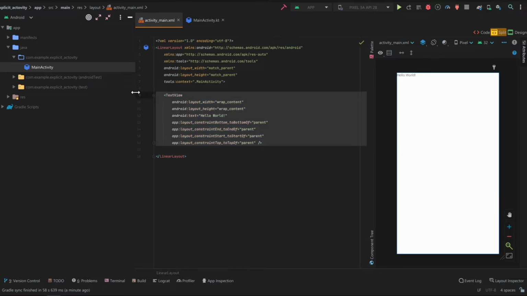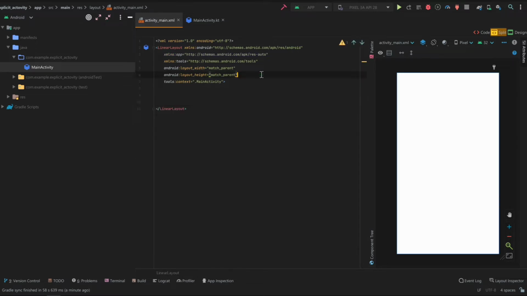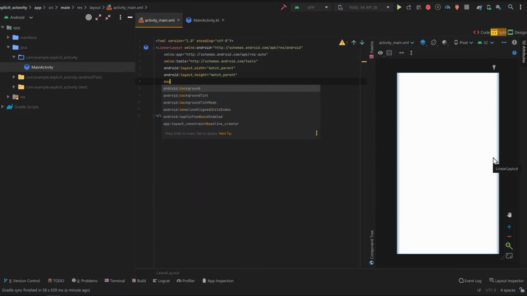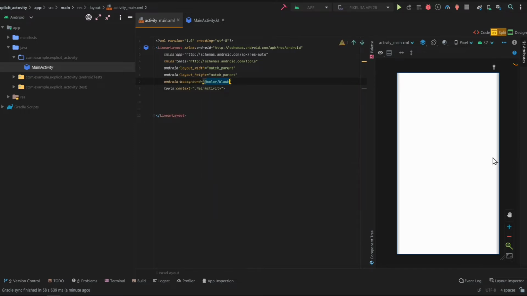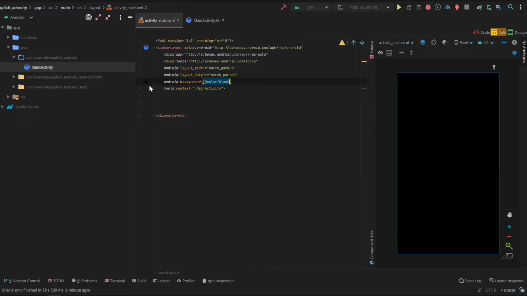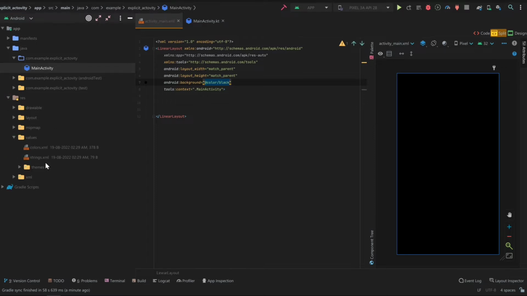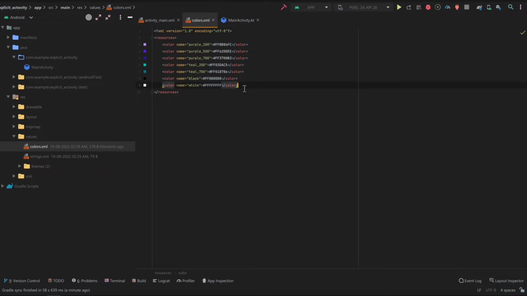I just deleted this one, and the first thing we're going to do is change the color of our layout. For that, just write here background, and the background will be black, not absolutely black. We're going to add some more colors. So for that, we go to the res folder, and in the values we go to the colors.xml file, and here I need to add some more colors.